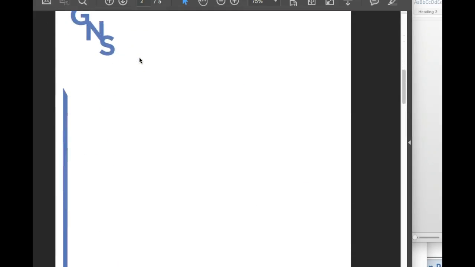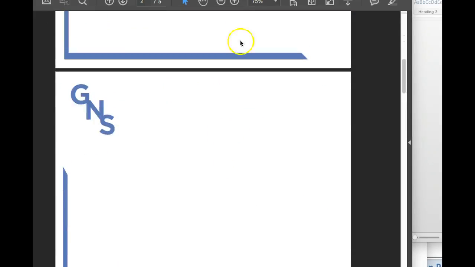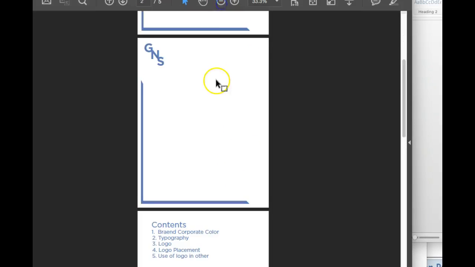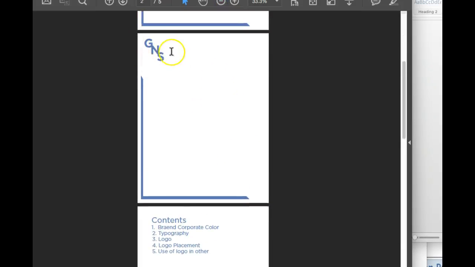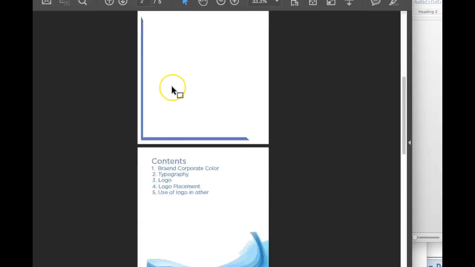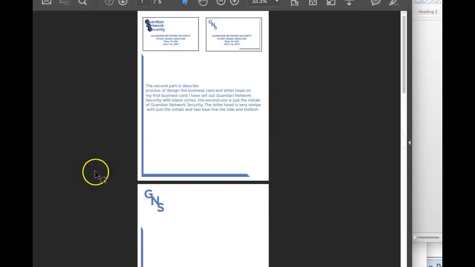And then for your letterhead, you would do the same thing. You come in here and you say, for the letterhead, the logo is placed in the upper left-hand corner, an inch from the top, an inch from the side. And then you would describe it as such, showing examples. And I will show you some examples in one second.